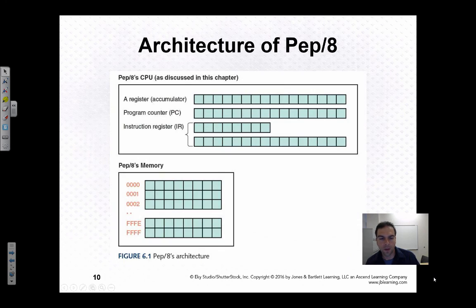That's storage. The architecture of PEP8 looks a little bit like this. Each square is a bit. We have a register, that's the accumulator. We have a program counter.